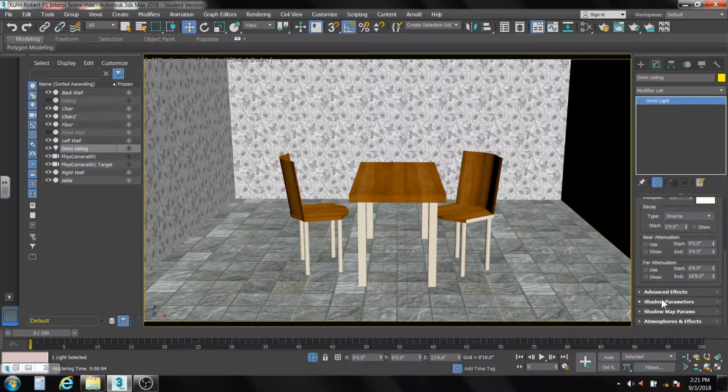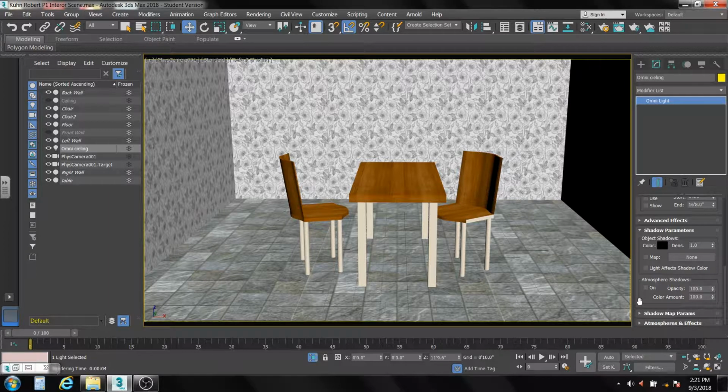The next rollout to really concern ourselves with is the shadow parameters. Just like the light itself had a multiplier, so do the shadows. It starts off as pure black, and that's okay. We'll leave it at that for now. The density is 1. We'll bring that down to, let's say, 0.7. And we're going to change this to light affects the shadow color. That'll just change it ever so slightly. Since we are at the white light, which is almost like white, it won't change it that much.